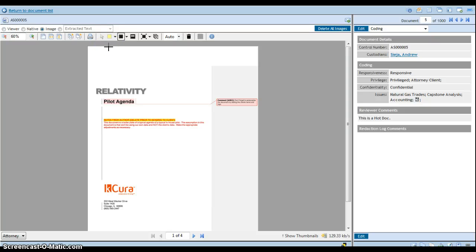Let's say I'm doing a native file review and we have a need to redact the document. This menu bar contains all my redaction and highlighting options. In addition to the standard yellow highlights, I can include any of these other colors shown here on the color palette. I'm going to choose a blue highlight.